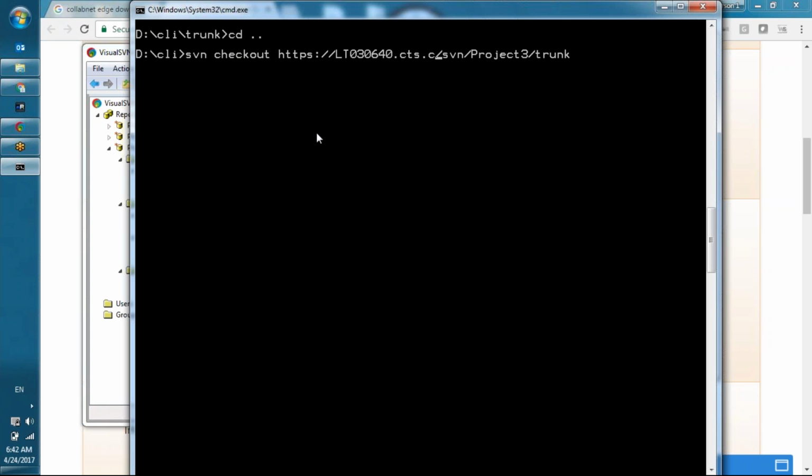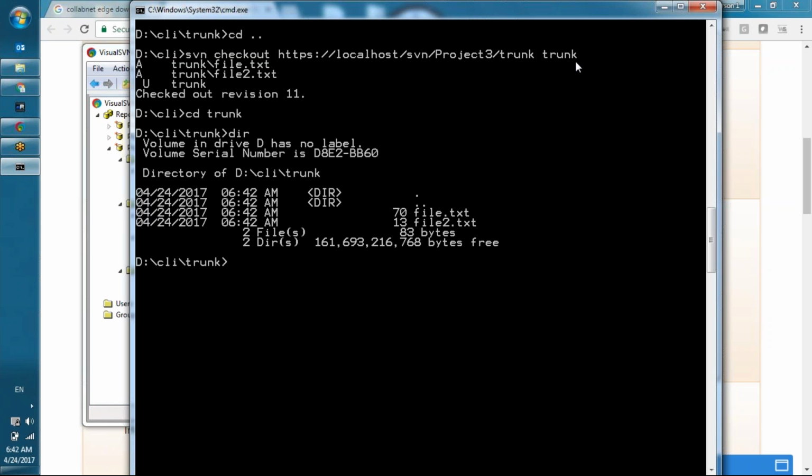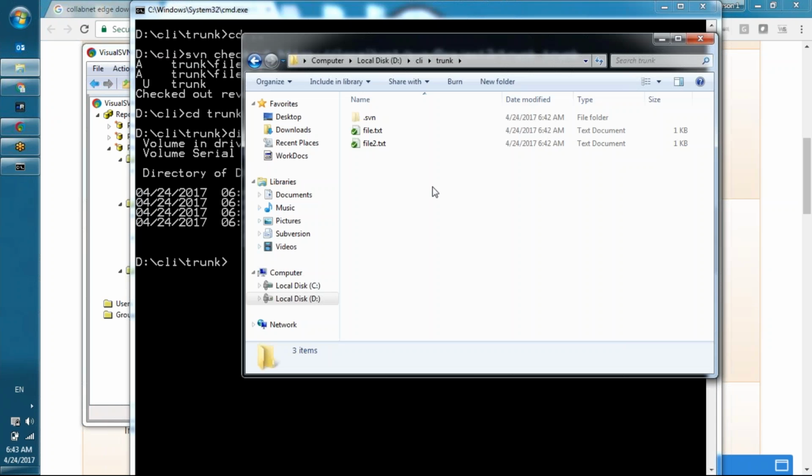So paste the URL. Here I use localhost instead of the domain name. Localhost and trunk. Inside the CLI directory I have the trunk folder. The command synopsis is svn checkout, the URL of the trunk, and the directory where you want to check this out. Okay, is that clear? So now I'm checking the code out. Now all the code is checked out. If you see here, my files are here. This is the one, CLI trunk, and my files are here.